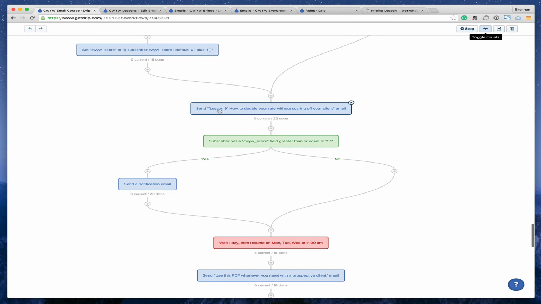At the end, when they finish the 9 lessons, if their score is greater than or equal to 5, meaning they filled out 5 or more of the 8 worksheets that I give out, I send a notification email, which sends an email to myself. And what that email has is all the worksheet submissions that they have submitted, along with their contact info and everything else.